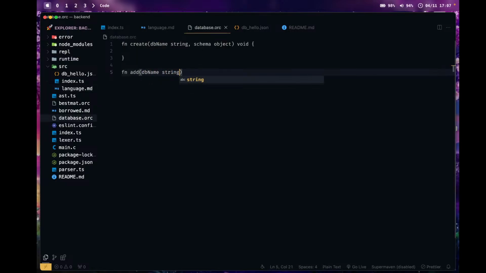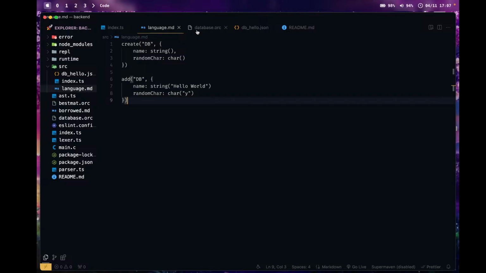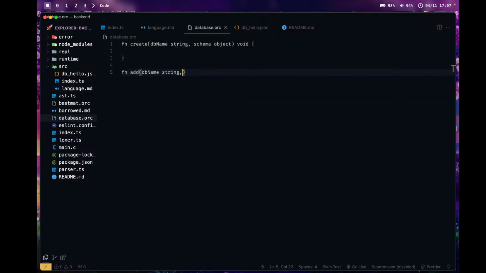db name string, yes, another object that is what is supposed to be added. What should I call it? Let's just call it object because I don't have a good name.